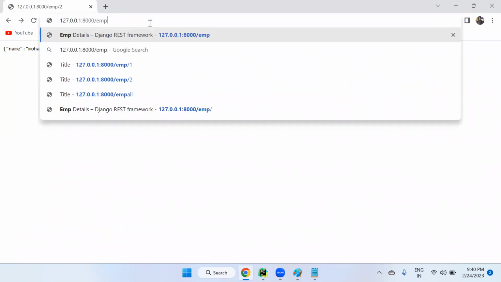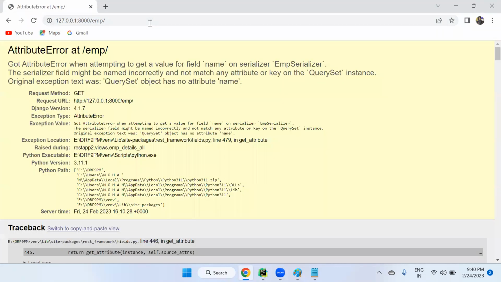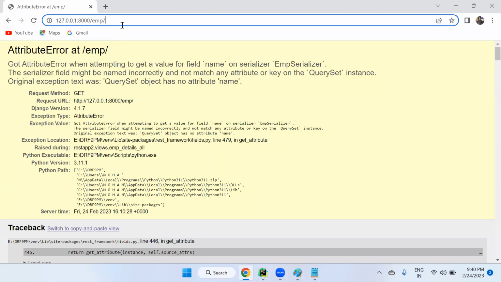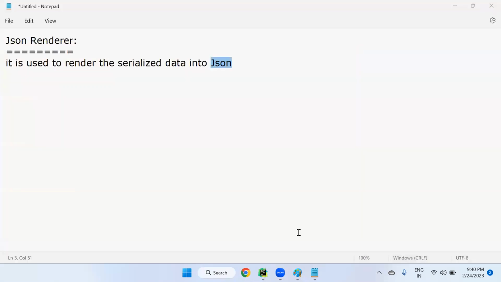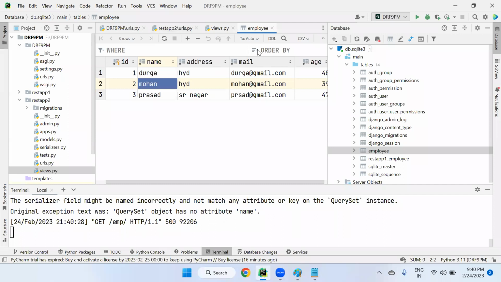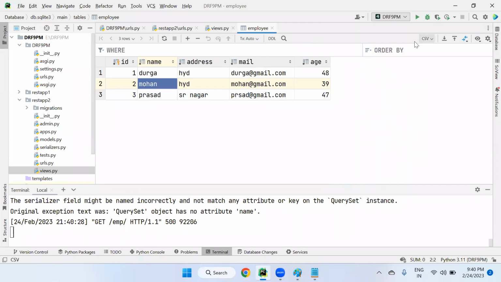So then we can go for the URL name emp/. That's it. But emp/ also is not working, because of the serializer error: the query set has to be an object name, not the value field name on the serializer. Let me check this. What is going on? What is the problem? It's easy to manage, not a problem.